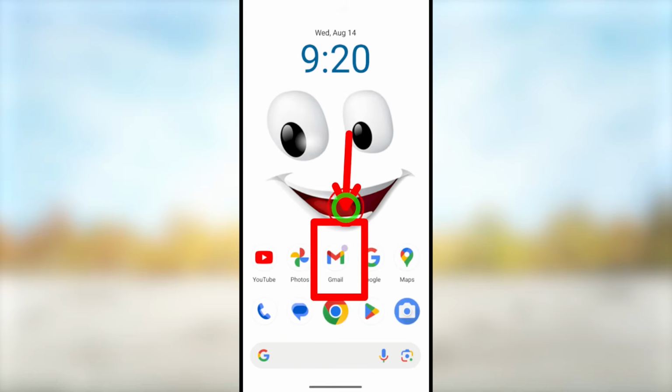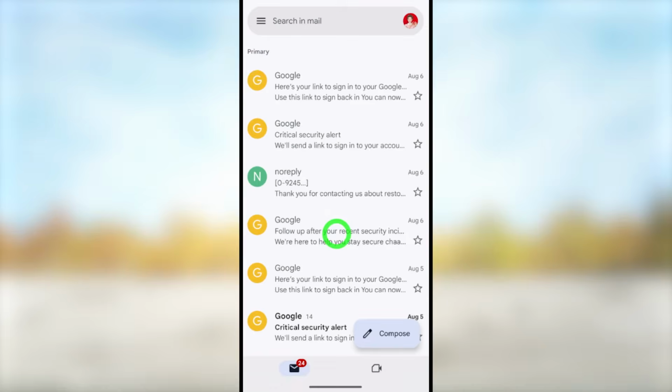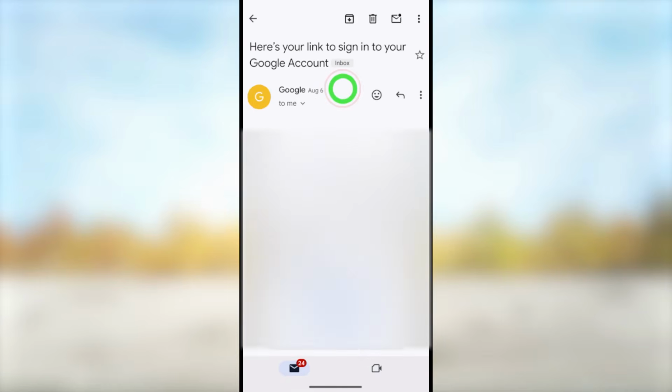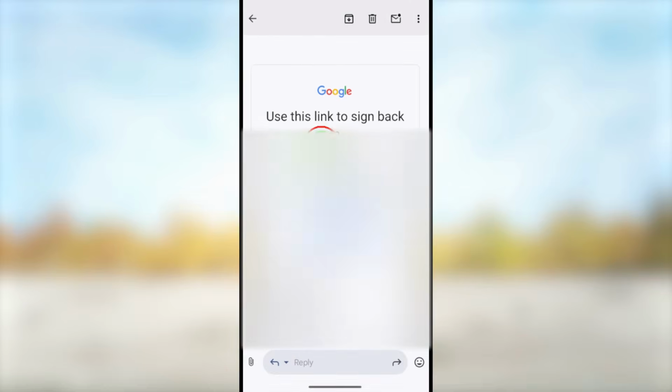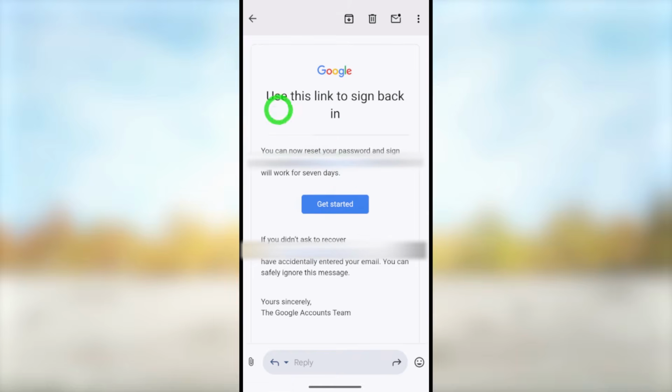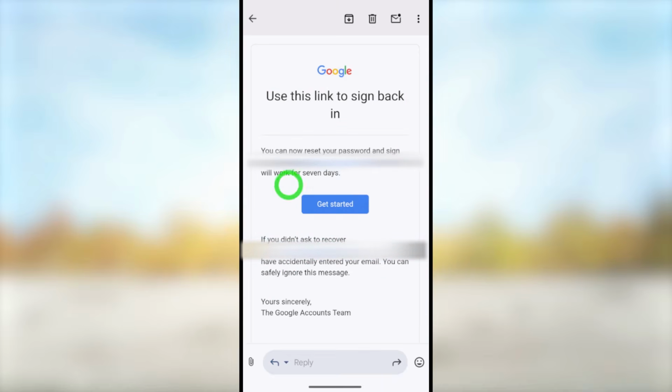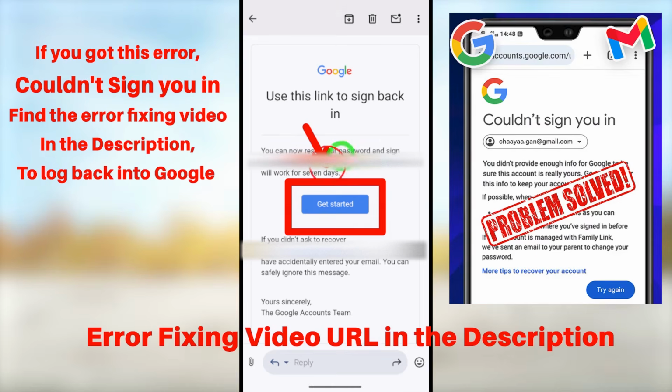After that, you will get a new email like this. Go to your new email address, then refresh the inbox. Here you can see there is a new email from Google. Then you have to open that email. If you open it, you can see there is a one-time recovery link to sign back into your hacked Google or Gmail account. Keep in mind, you have to use this recovery link within the next 7 days. Once you use it, it will expire. So this is a one-time code and you can use it only one time.